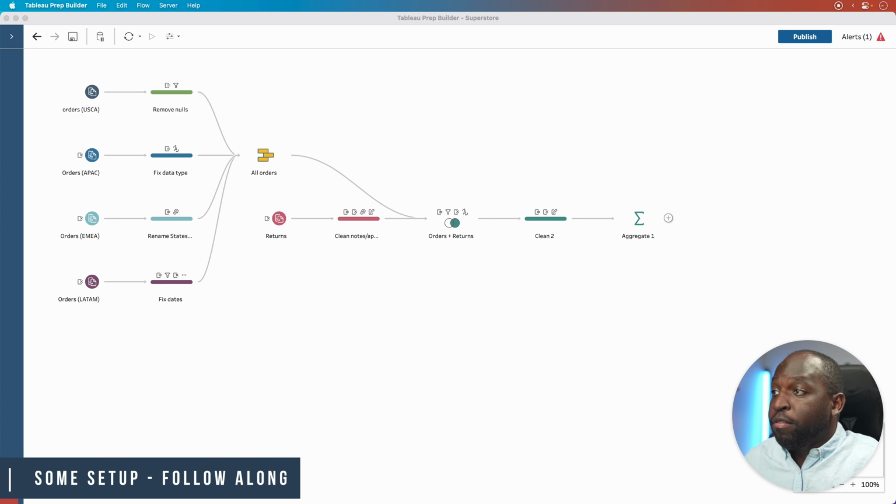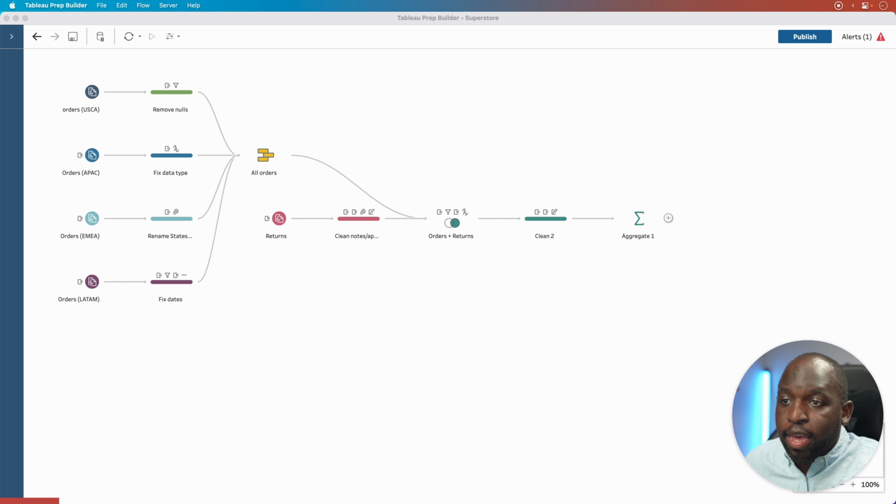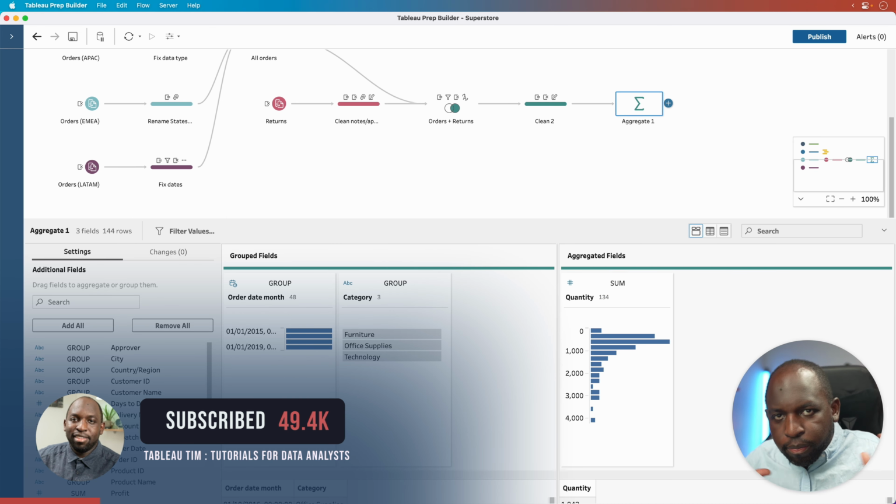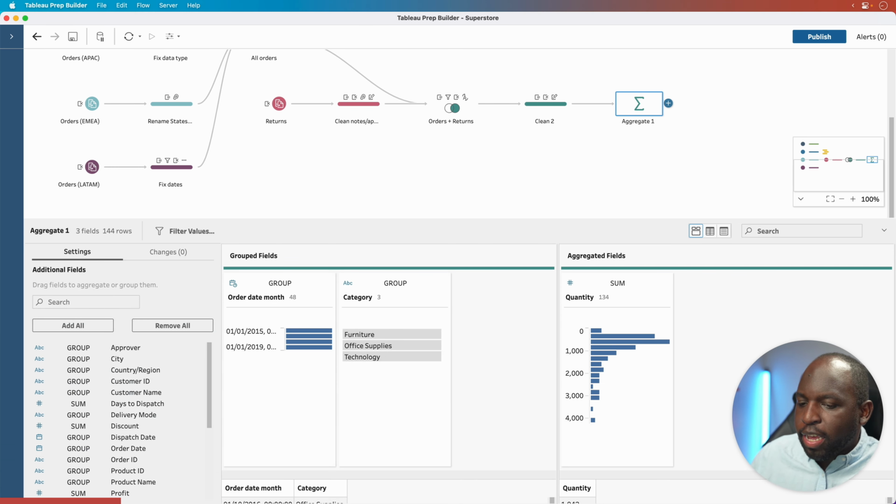Okay, so to show you this, I've already got a flow that you can find in the description below. I've essentially put the starter file there. I've set this up in such a way that we've only got 3 fields. This is the simplest way to show you how this works. In essence, I've got the order date, which I've truncated to the month, sorry, the category, which is just 3 categories in the Superstore dataset, and the quantity. This is actually the field we're going to use for our calculation.